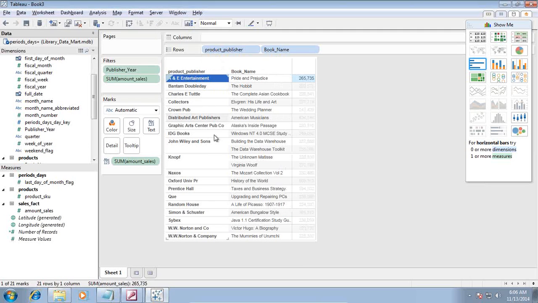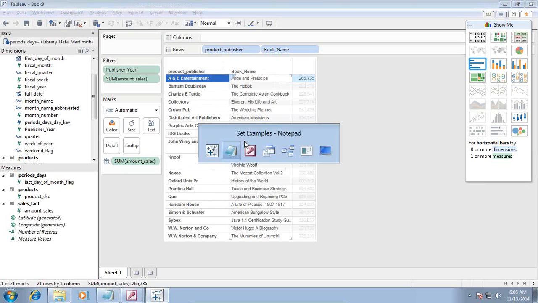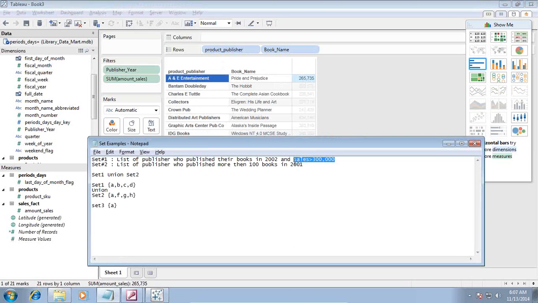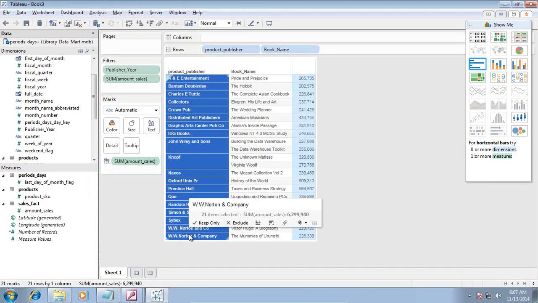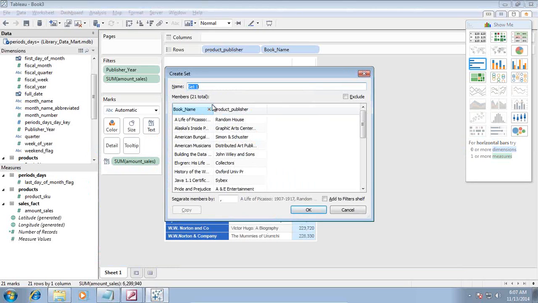So the list of publishers you see over here meet the criteria. Sales are greater than 300,000 for the year of the publisher year is 2002. Let's create a set of it. Simple, select all the publisher name, the set operator, click on set, click on create set and name it. You can name it anything. I'm going to give a set number 1.